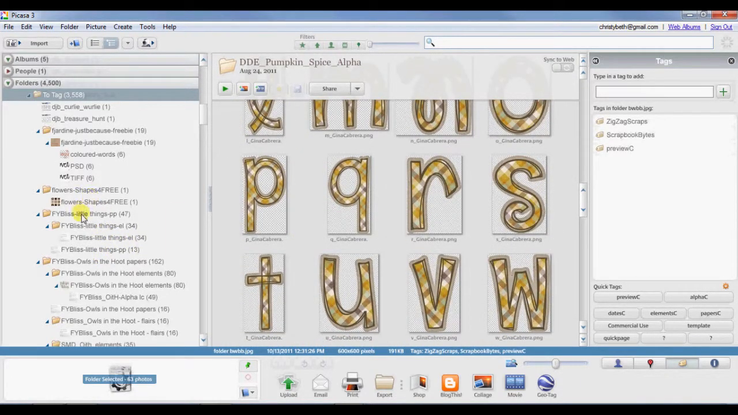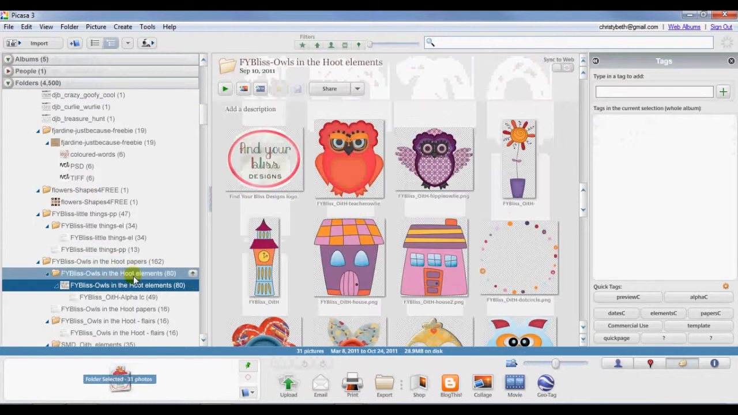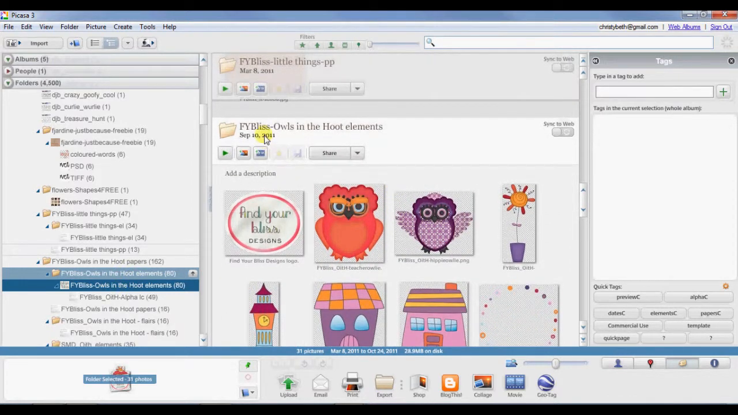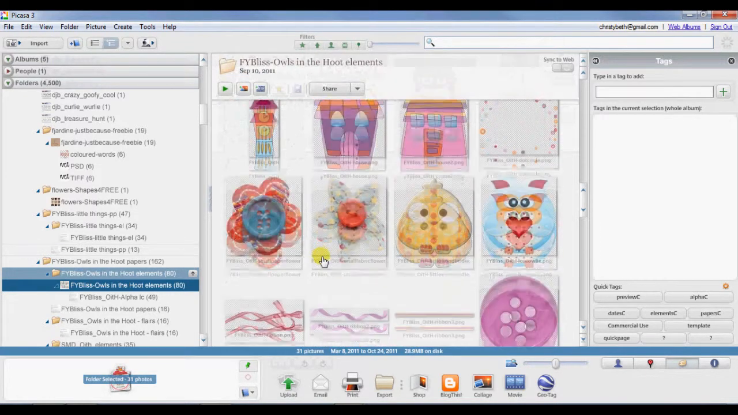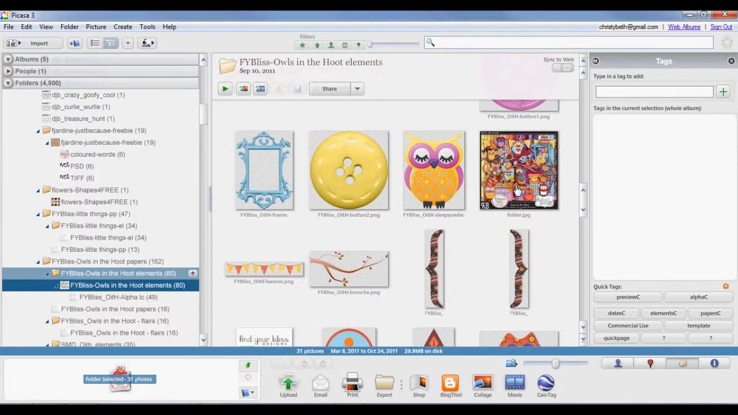So I wanted to go ahead and tag this kit right here. And so you'll see this is the beginning of it. It's from Find Your Bliss Designs. And here's the elements that are in the kit, and the first time I get to a preview, I click on it. And I've chosen not to tag all of my elements.